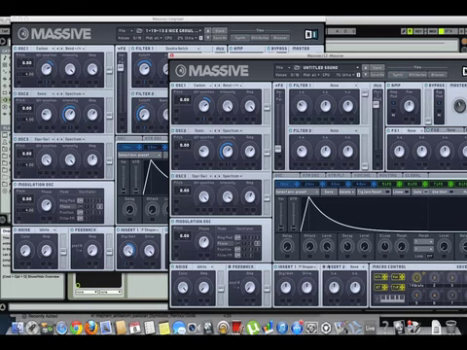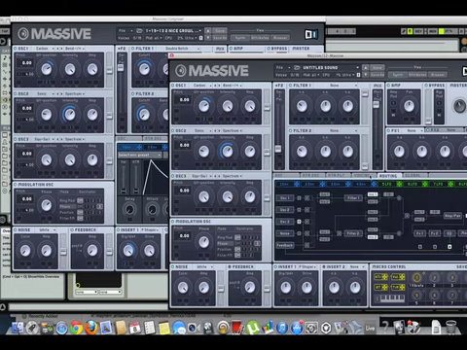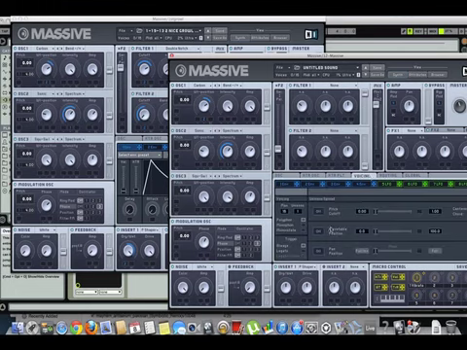Another thing to note is, it doesn't really matter for this tutorial because I'm not using this, but the way that these work is the first insert is basically routed to the first filter, and the second insert is routed to the second filter. You can change that in the routing, but that's how it's set up by default. So it's a good thing to note if you're using both of them.